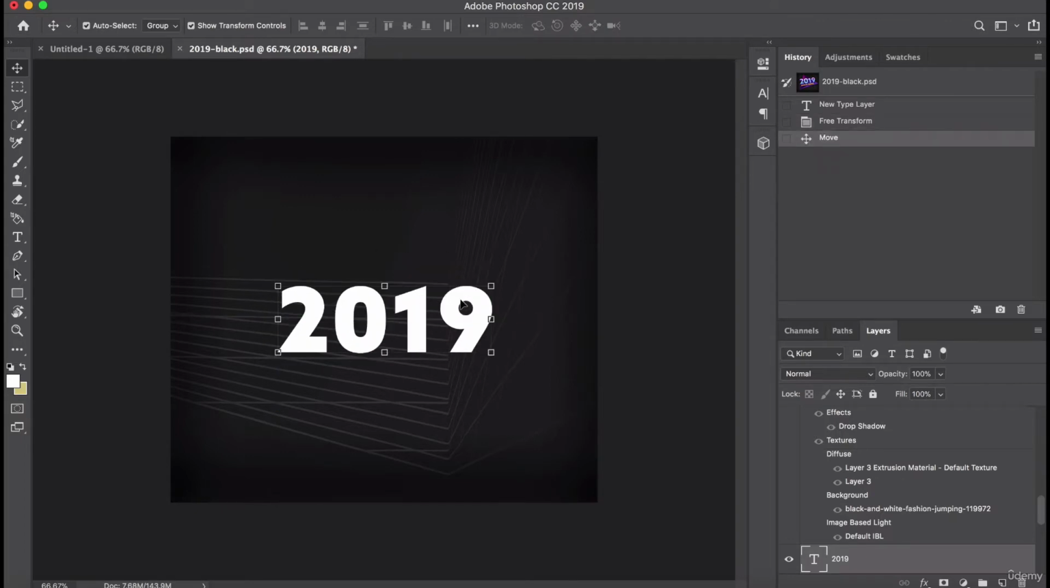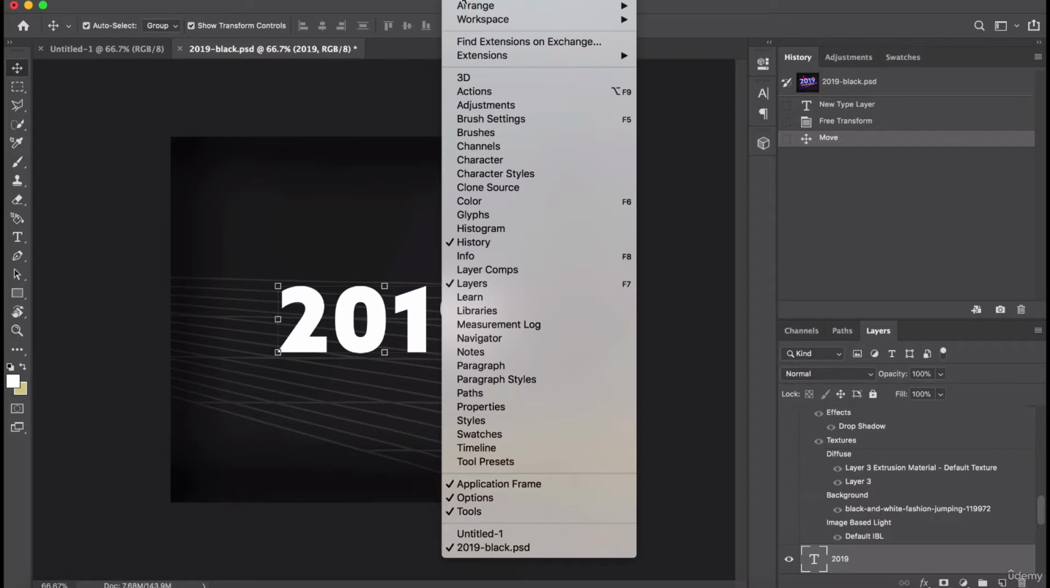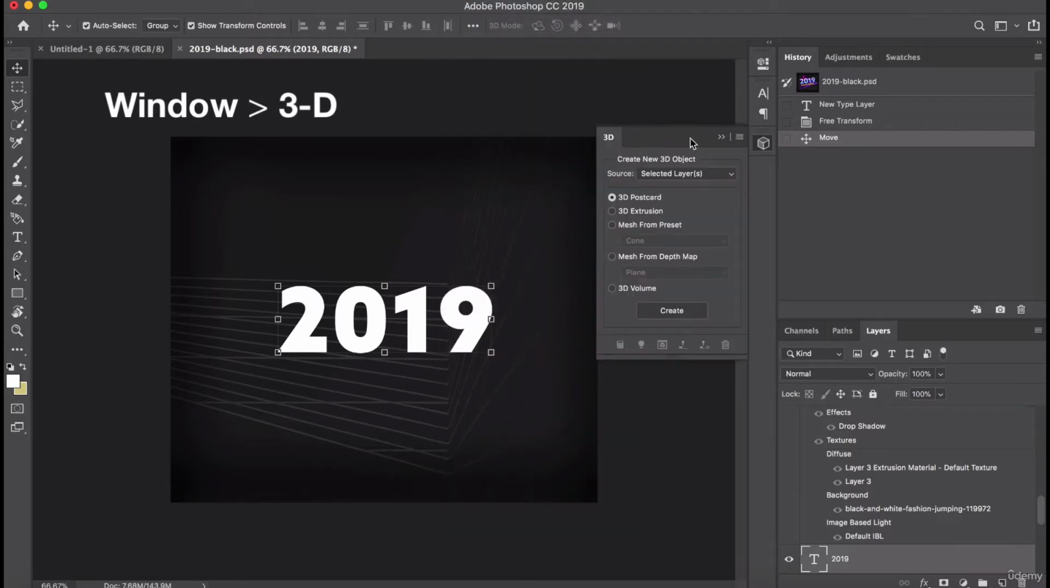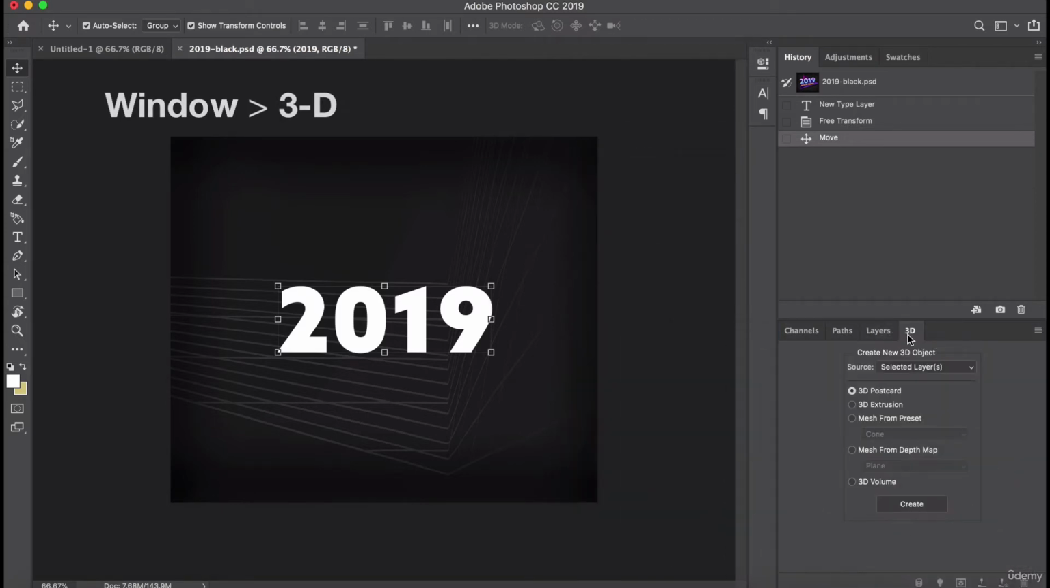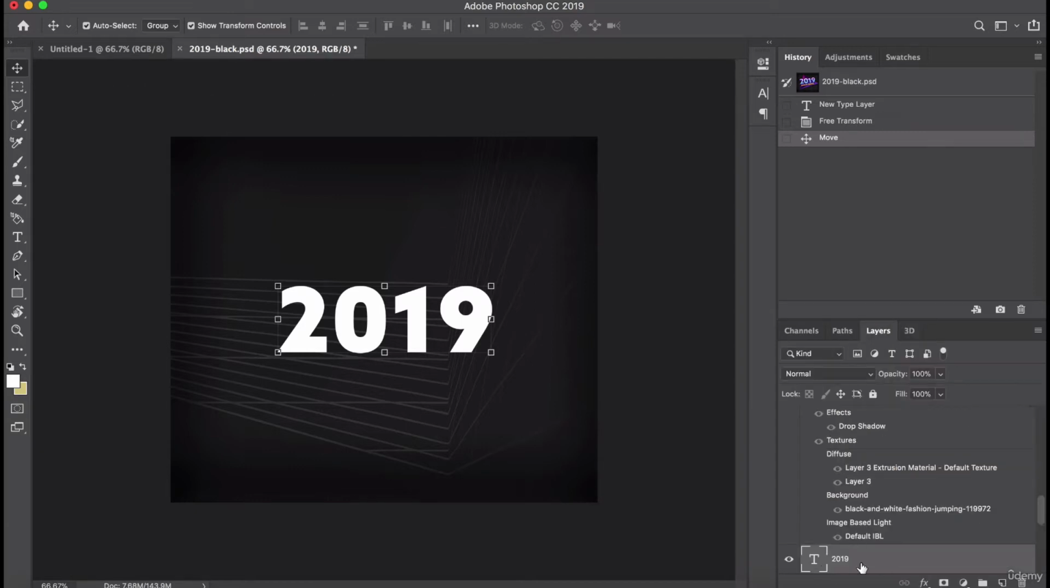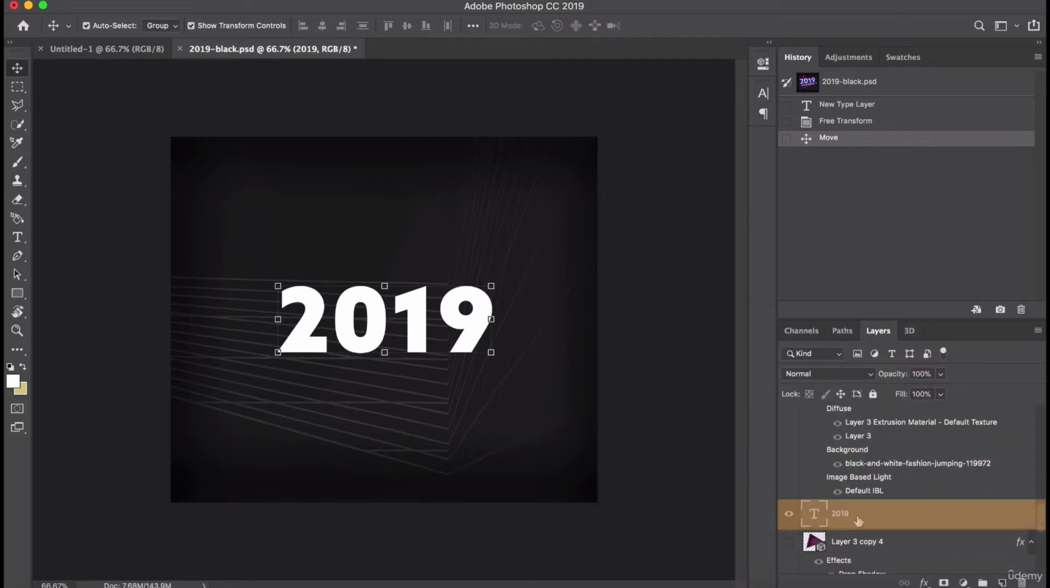So the first thing you want to do is make sure you go to Window and down to 3D. So you're going to make sure that 3D window, or panel in this case, is available. So I'm going to go ahead and click on 3D. And now that we have that, go ahead and pull that window out and drag it next to my layers just so I can have easy access to it. I'm going to go over to my layers panel, and I have my 2019 layer selected.